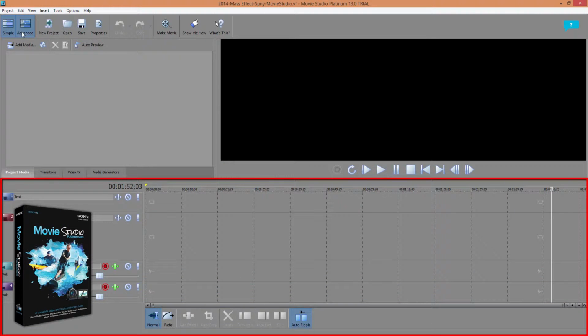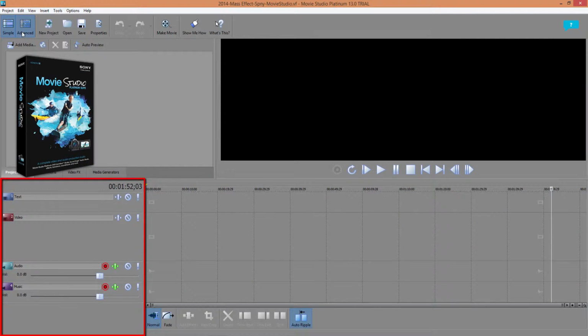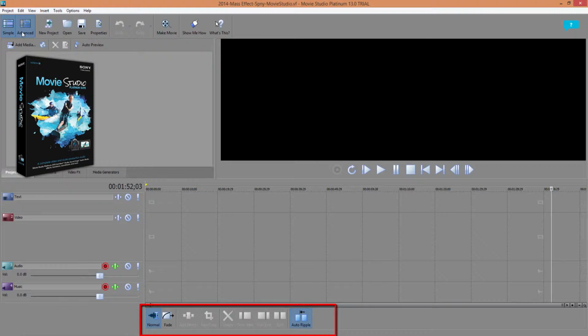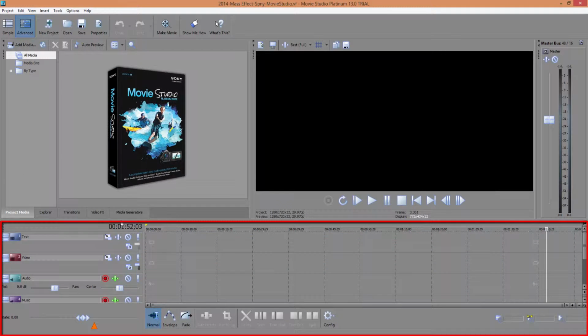Talking about the product, this is the product space. This is where you place and organize all the various types of media to make the product you want. The various tracks within MovieStudio seem to be media specific, and this is the toolbar that you would use to action the tasks that you want to do on the product space.